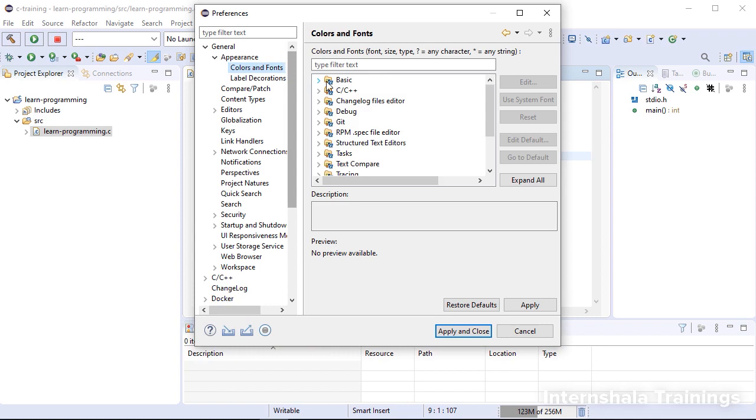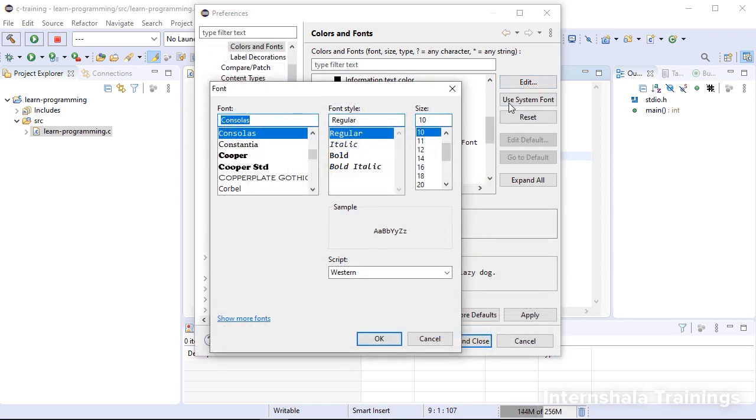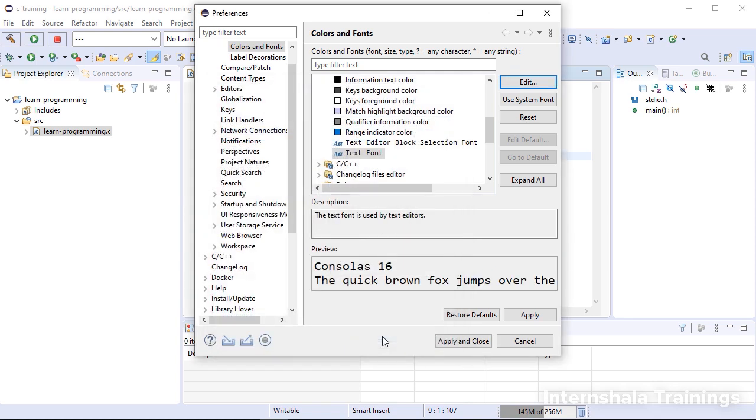Just select it, and at the top you will find Basic. Expand it as well, and at the bottom you will find Text Font. Just select this option, and then on to the right you will find this edit option. Click on it. Now here I will set the font size as 16. So as per your convenience, you can select your font size. And from here, you can even change the font and its style as per your convenience. Just select it and click on OK. And then click on Apply.